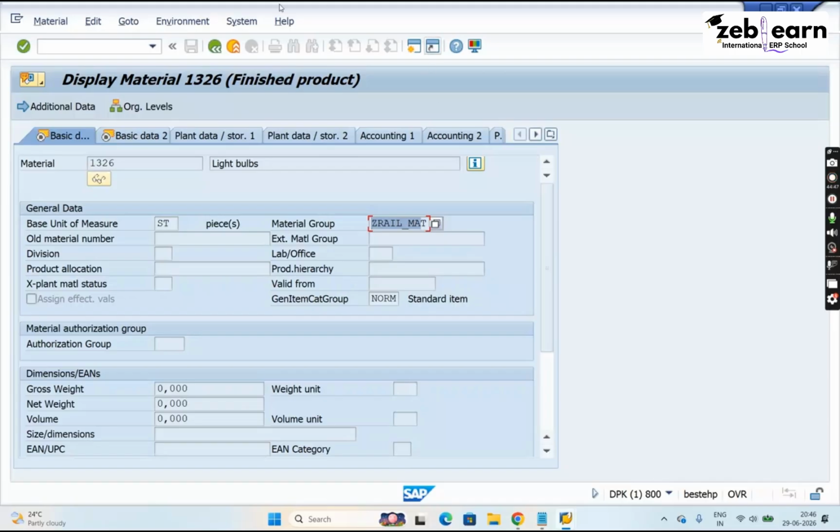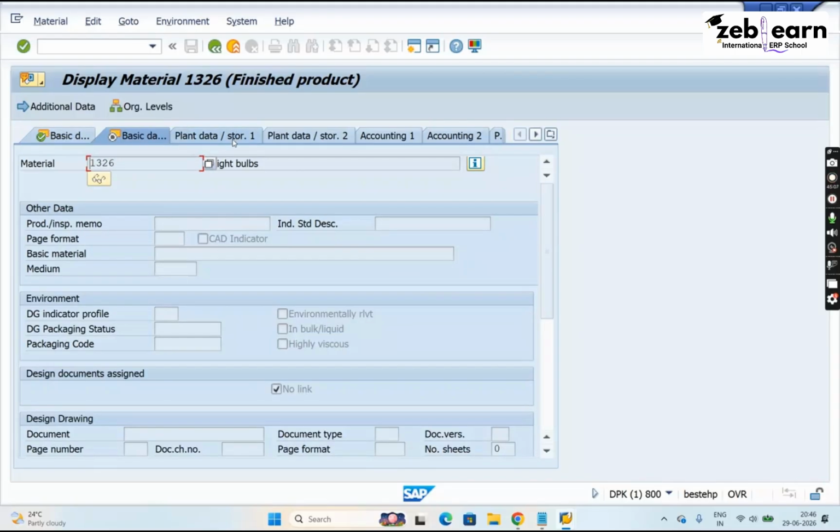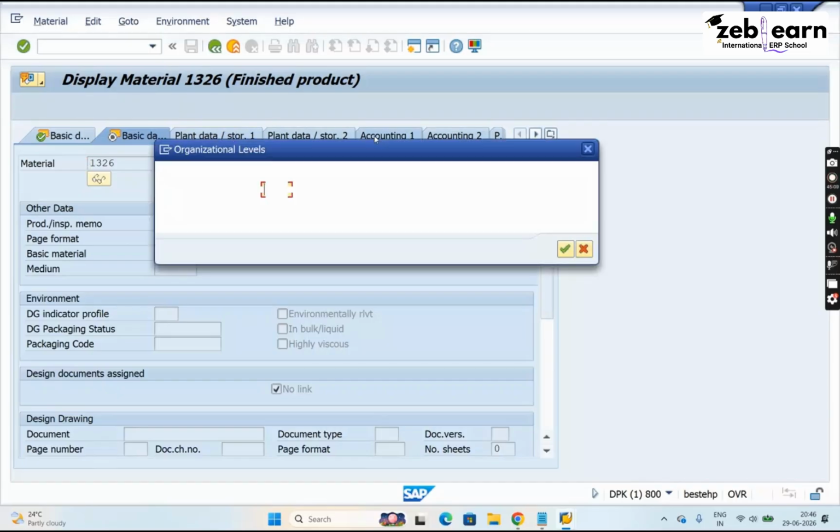This particular screen you are seeing now is called the material master. Material master means it is a master record that contains the entire information about the materials. So you have basic data 1, basic data 2, where you are storing it, in which plant, and accounting related data also you can see for that material.